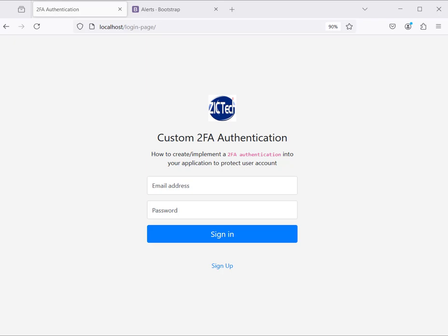Okay, as you can see on my screen right now, I have already designed the UI, because I don't want the video to be too long. So I created the UI to make the video very short.